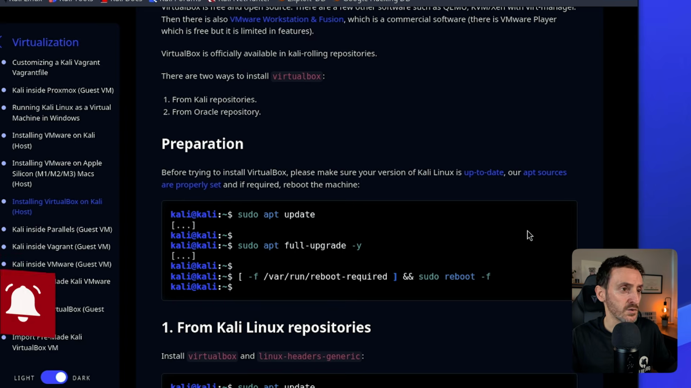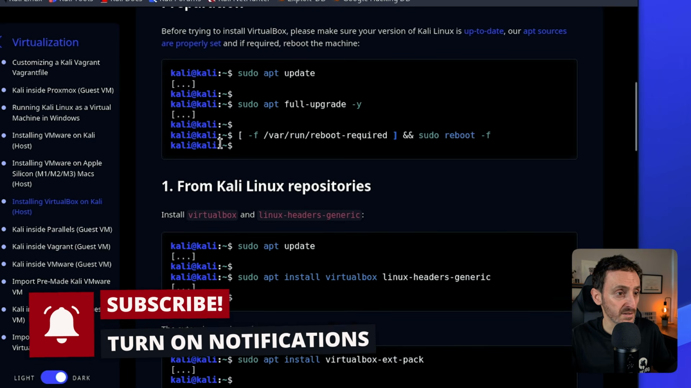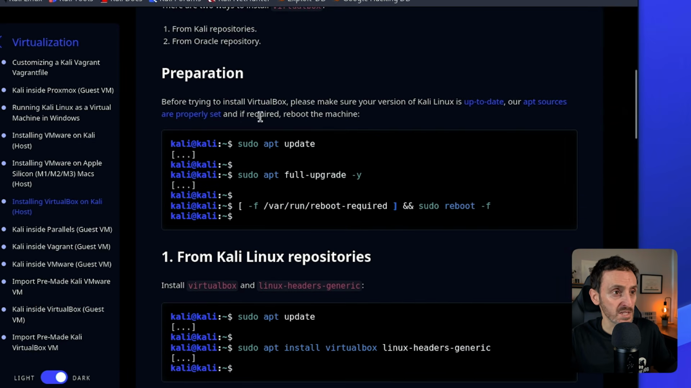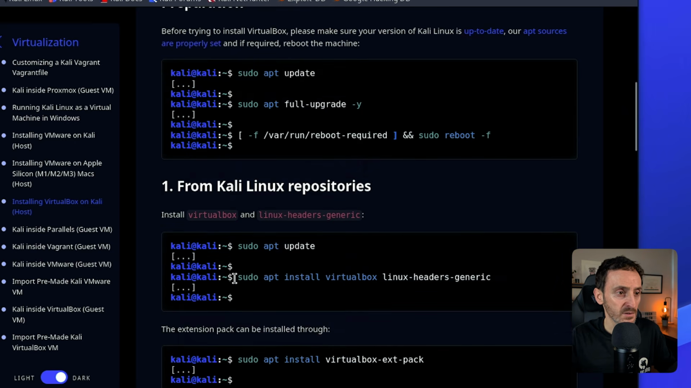I'll leave all the links in the description below for these instructions, but all you have to do is come over to this website. We're going to move down here to step 1. So we're going to download and run the VirtualBox install. This part here we've already done, so let's go to this part here. We're going to copy this.